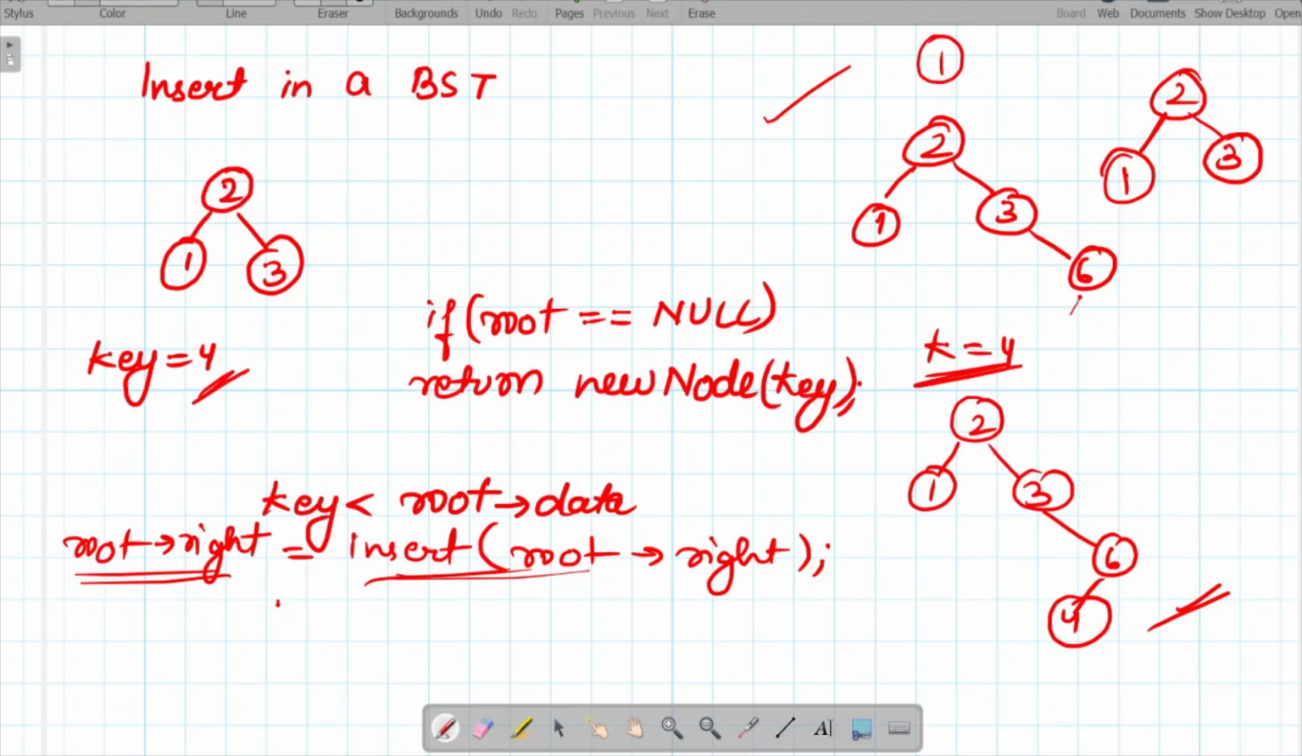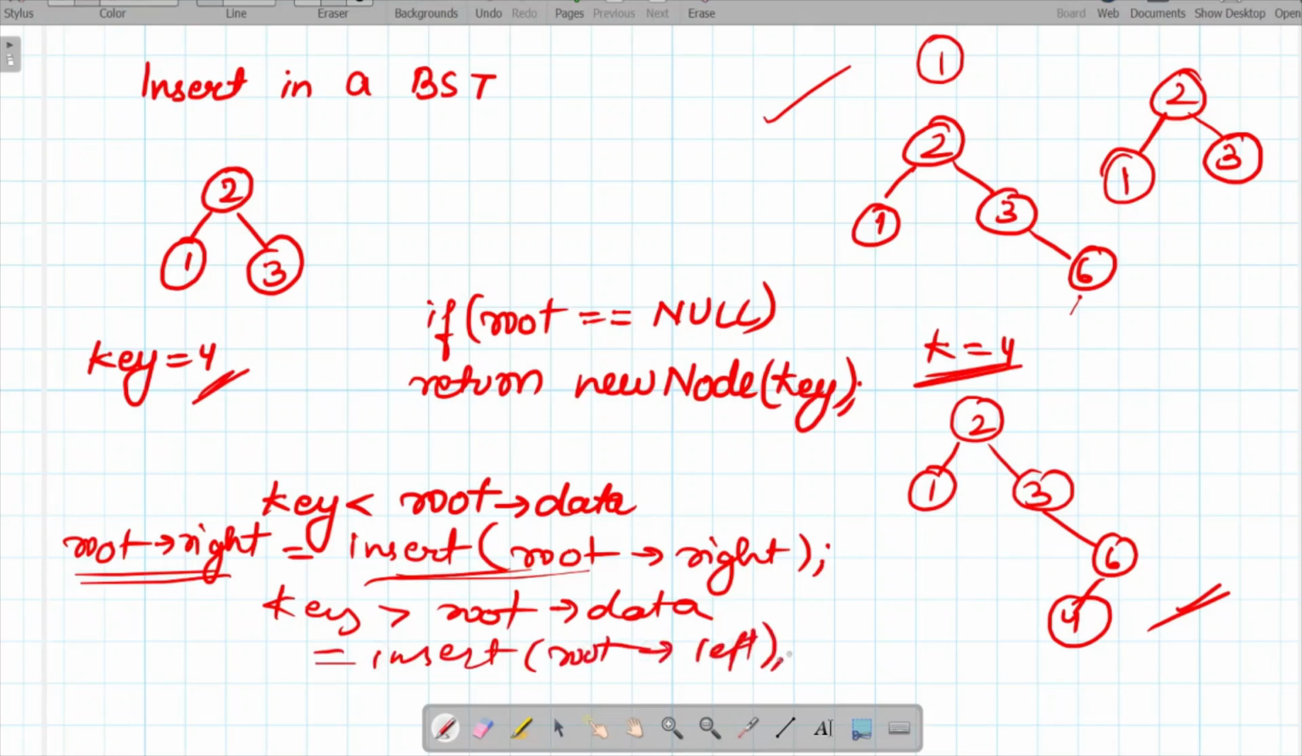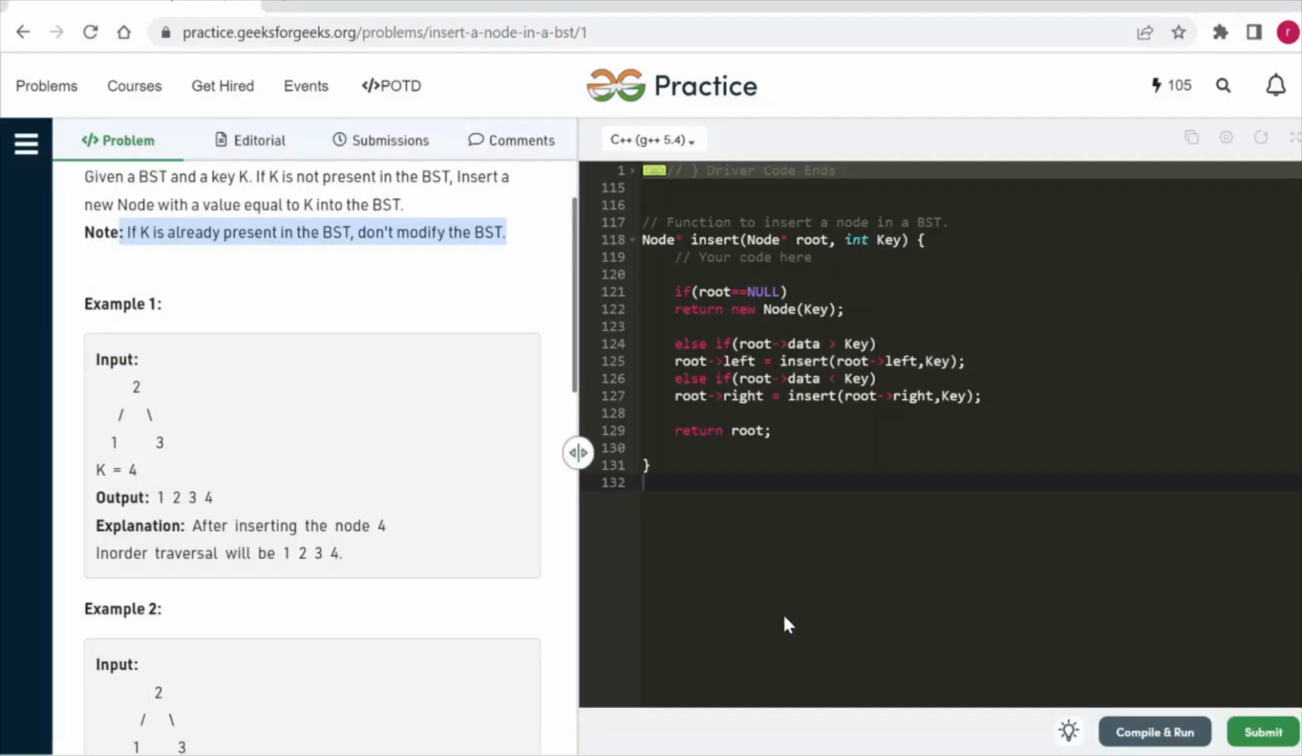The other condition will be similar: if key is greater than root data, then in that case we call the insert function recursively on the left subtree, and similarly we make a connection for root left. So these are the conditions that we need to take care of while writing the insert function for a binary search tree. Let's see the code now.